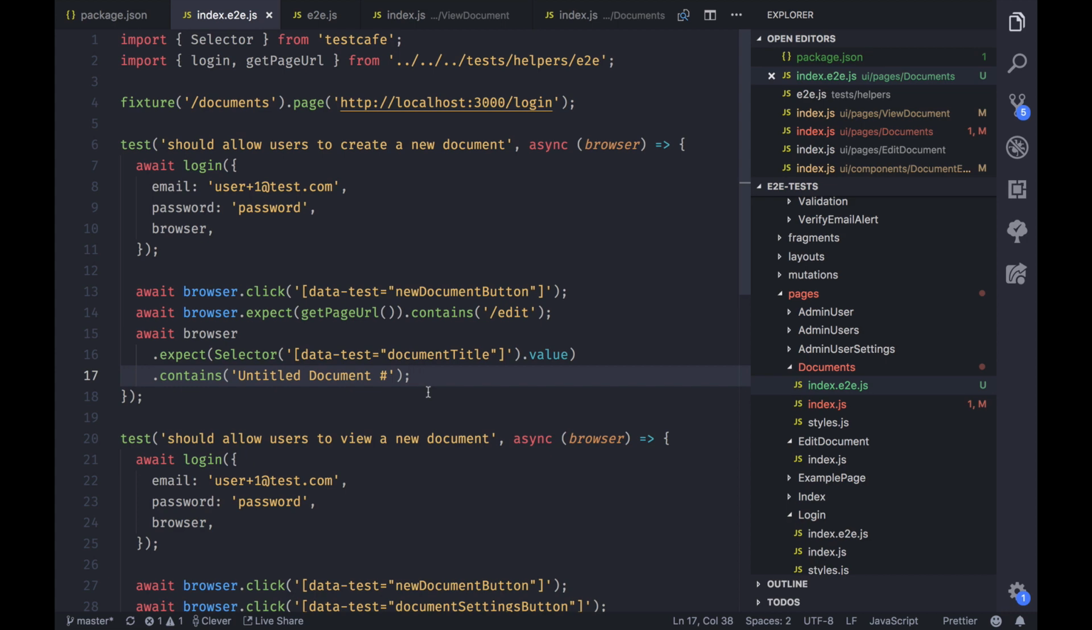So TestCafe seems to be the framework that works best with the technology that we're using, but that doesn't mean that it's the only option out there. So if you're wondering about that, something to keep in mind.